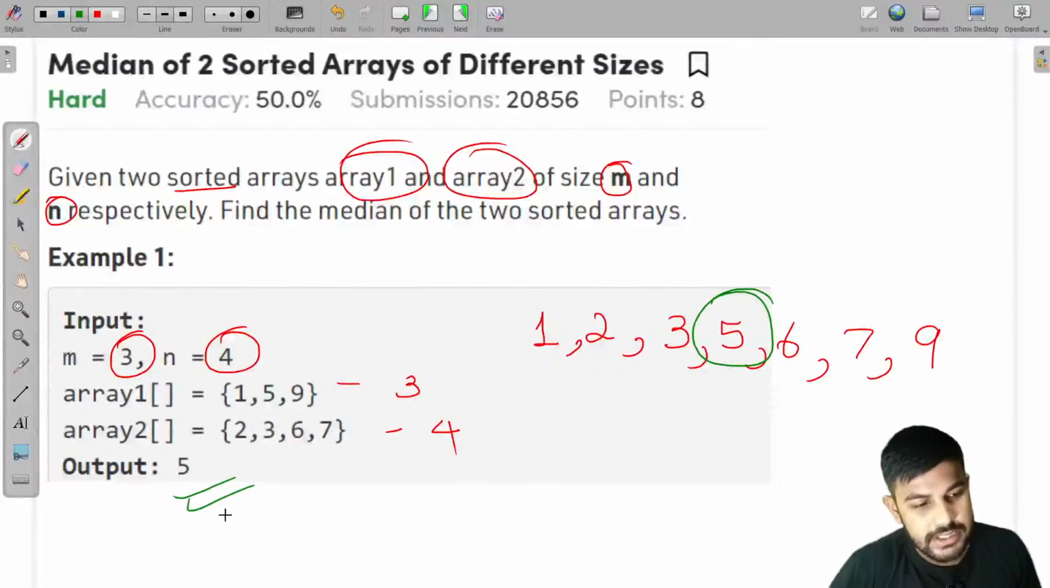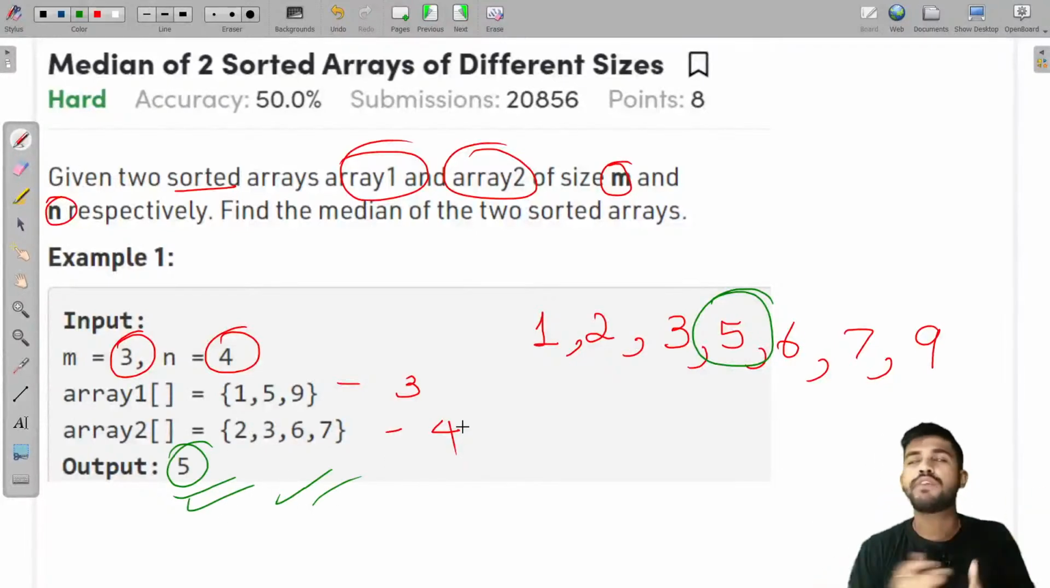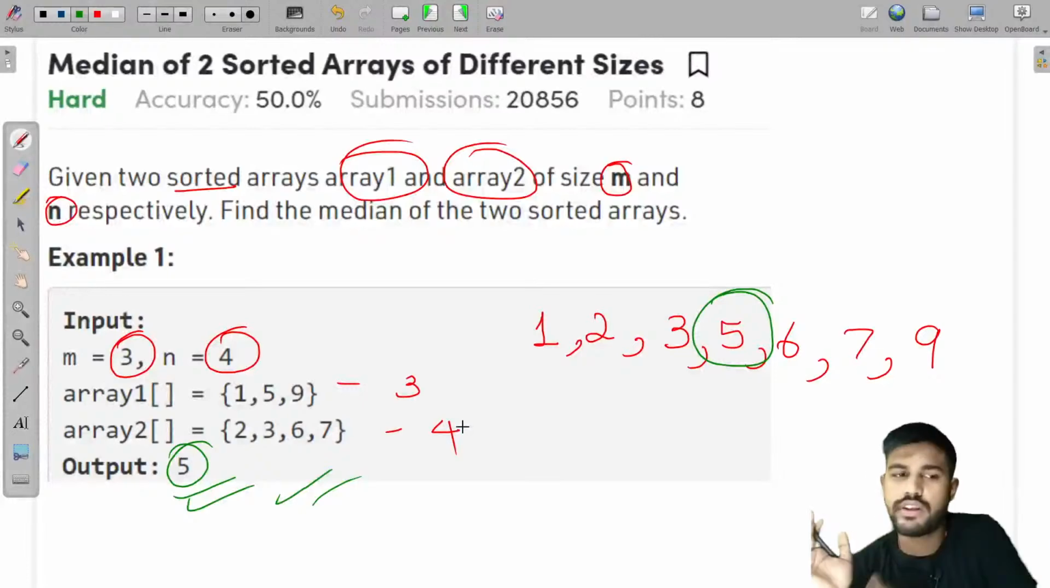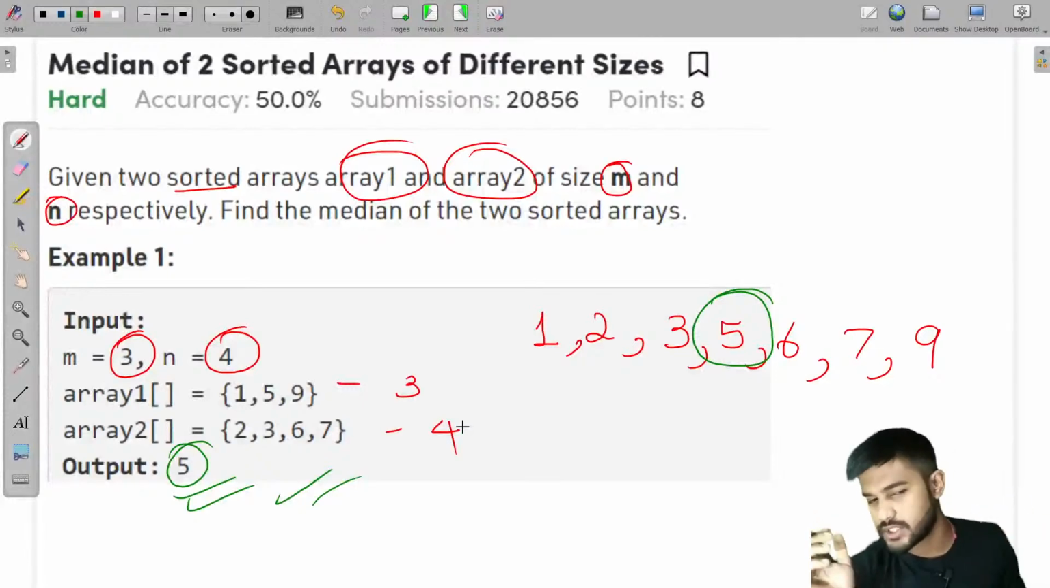So it is this. Okay, so this element is the median of the array. Am I clear with the question or not? Can I have a quick +1 from everyone that this question is clear? How to solve this question is a different scenario, but is this question clear or not? I'm just interested in that.